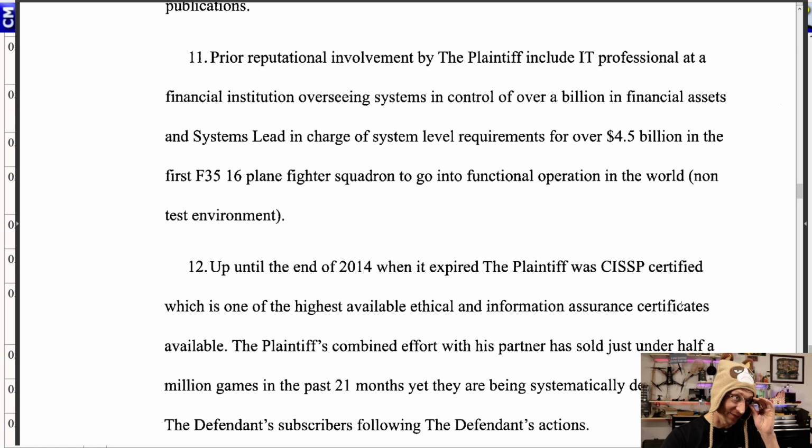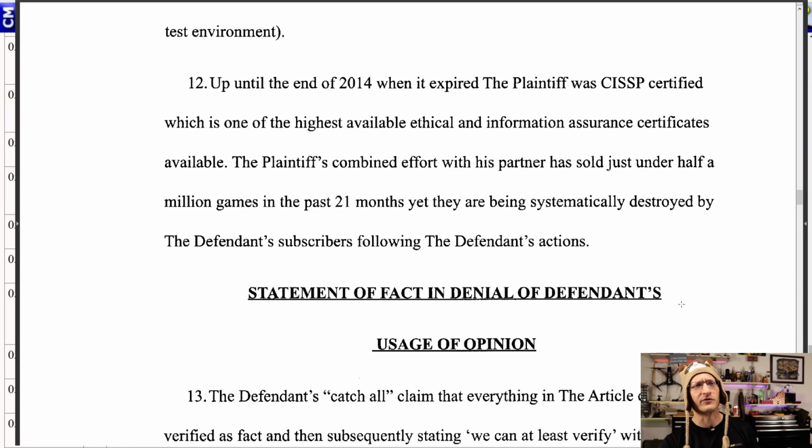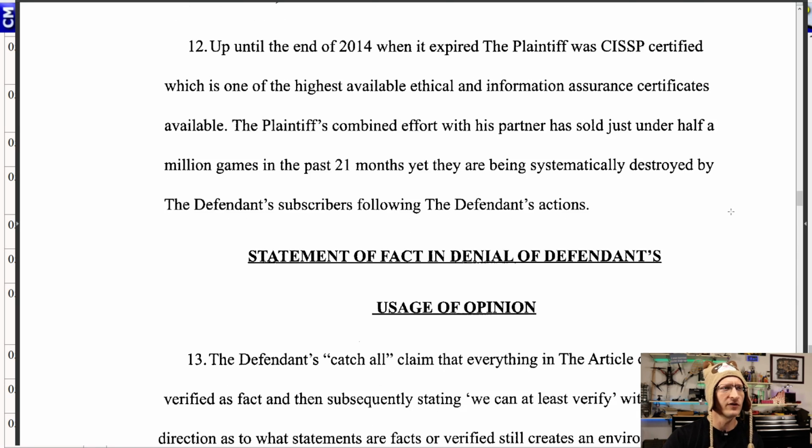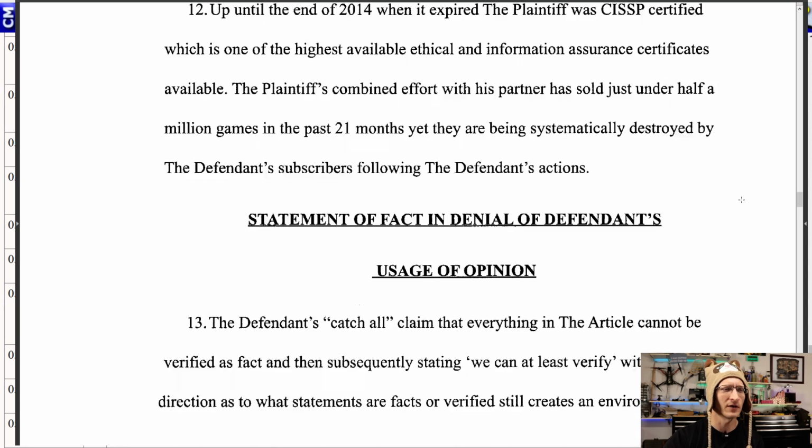Man, this is tough. Up to the end of 2014, when it expired, the plaintiff was CISP certified. Oh, hey, cool. Certified Information Security Professional. That's supposedly a decent certification, that's a goal of mine. I wanted to study up for my CISSP, but I'm not what I would call a security professional, and you need 5 years of security professional experience before you can take that certification. So what is he doing this instead of being good at his job? I don't know. This is definitely out of his league.